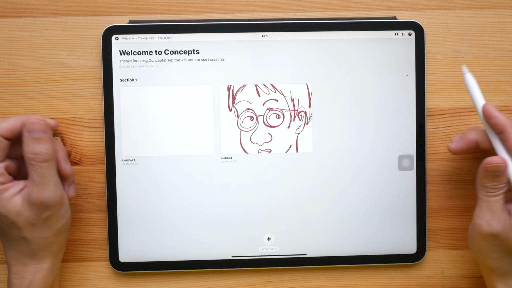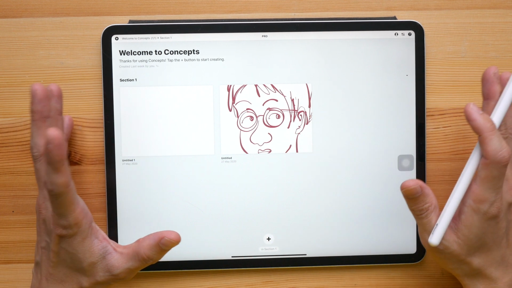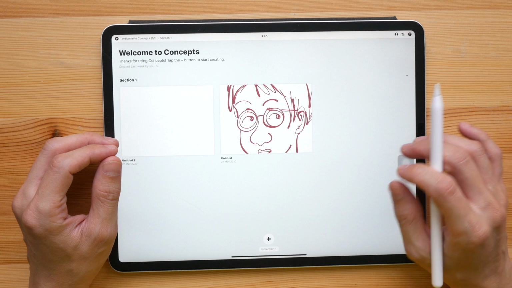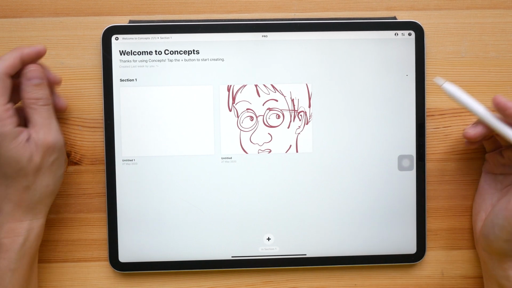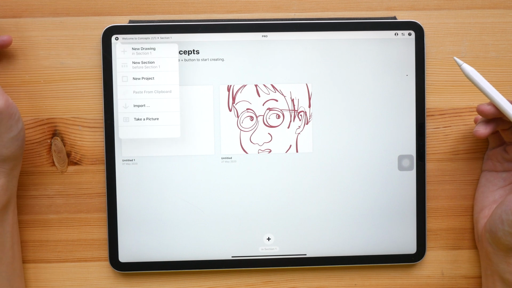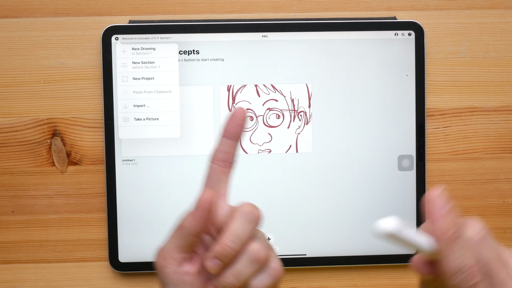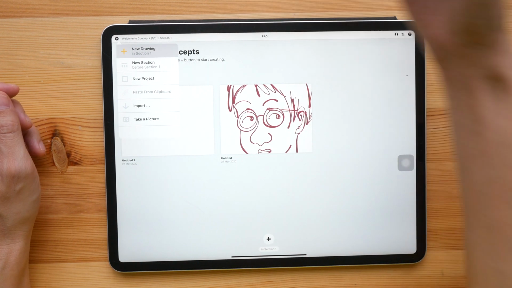Let's go through the user interface. Now the user interface on iPad and on Android, it's pretty similar. However, on Android, it's missing some features, which I'm going to talk about in this video later on. So this is the welcome screen, and here you can create different projects. In each project, you can create multiple files. So let me just create a new drawing.